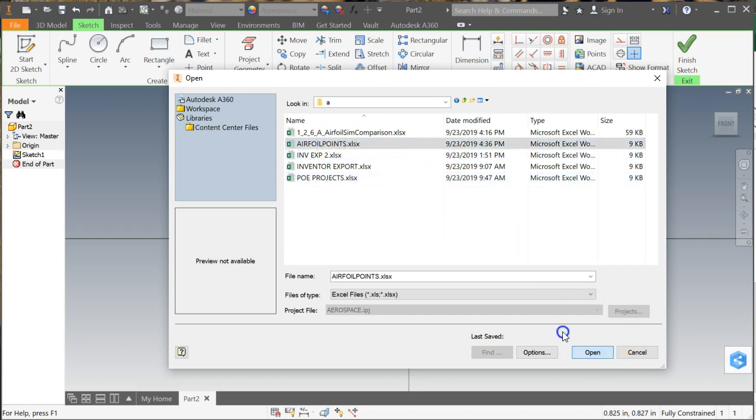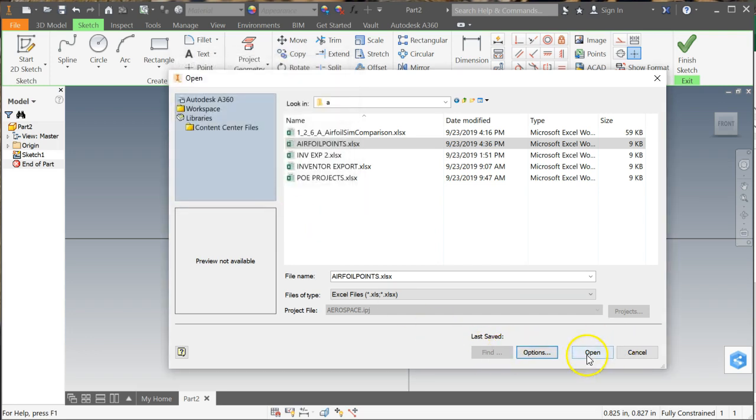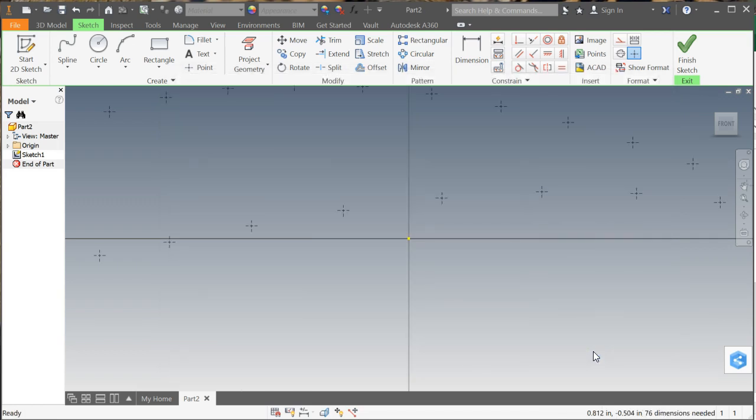I'm going to click. Before you click open, choose Option, and we want to make sure it has Create Points. The instructions say to create spline, but if you do that, it adds an extra line and you can't make a three-dimensional model. So we're going to use Create Points and then click OK. And then once you've set those options, choose Open, and ta-da, voila, we will see the points for our airfoil.